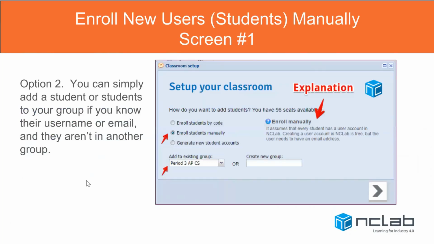That's option 1, that's Enroll by Code. Now, that works if they have email addresses, but you don't, and actually the second option is also for use with email addresses. So let's go through the second option. This is a little less complicated. If you have a group going, you just want to add a student or 2 to your group, and if you know their username or their email and they're not in another group, you can use the second option, which is enroll students manually. And again, it's assuming they already have a user account in NCLab.